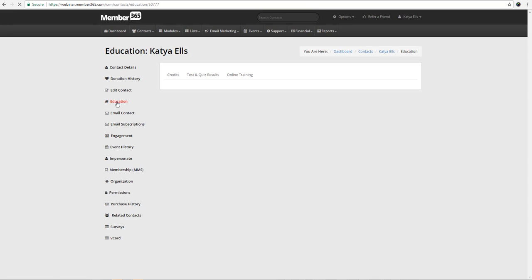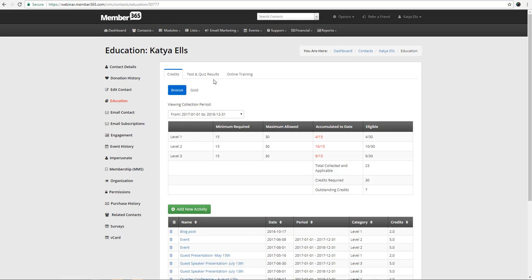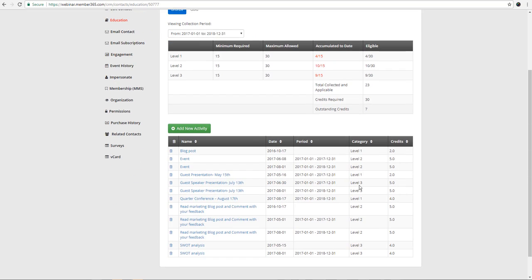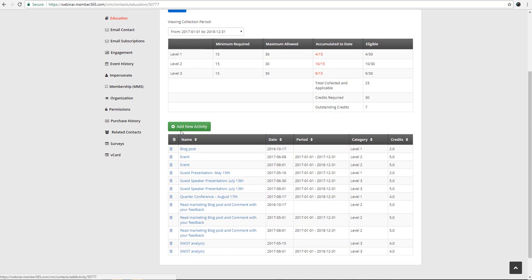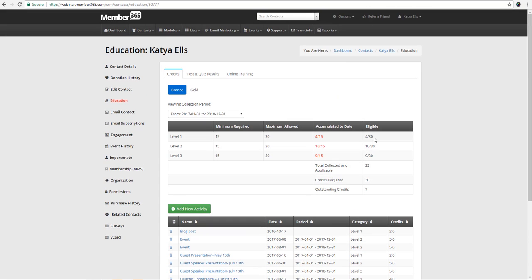And it's very transparent. You can see exactly what your members see. You can even add an activity for your members. And now I can see all the required credits, all my outstanding credits, and what I had just filled in. So that's how you view an individual education report.